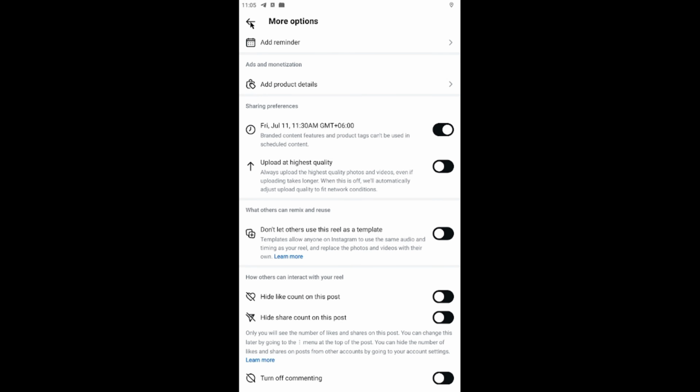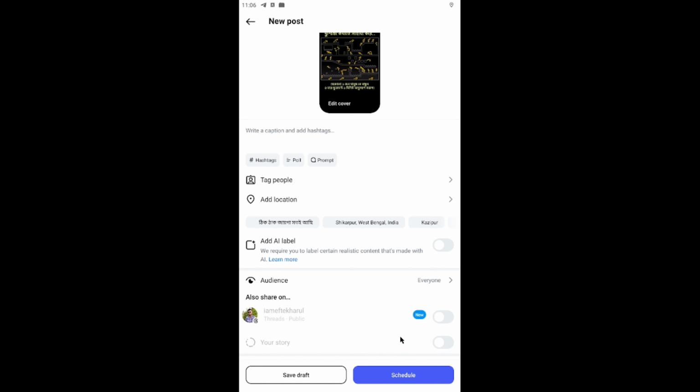Now go back to the previous step and click on the Schedule button to schedule your reels. By following this easy tutorial, you can easily schedule reels on Instagram.